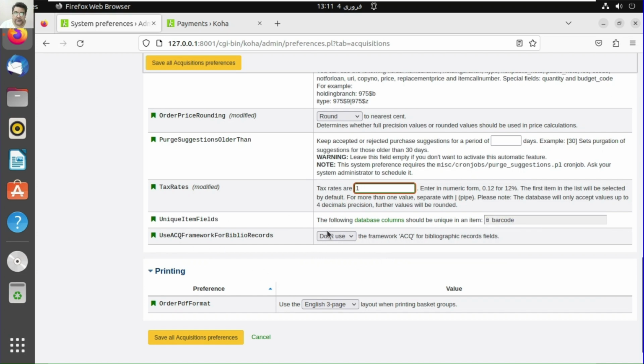Unique item field. The following database column should be unique in an item field, that is barcode, of course, for acquisition as well. Use acquisition framework for bibliographic record. You can use this acquisition framework. We have discussed the framework for bibliographic record, but the better idea is to catalog after you acquire the resource, instead of cataloging when you are acquiring the resource. That depends. If you use the acquisition module, you have to catalog prior to acquiring the resource.